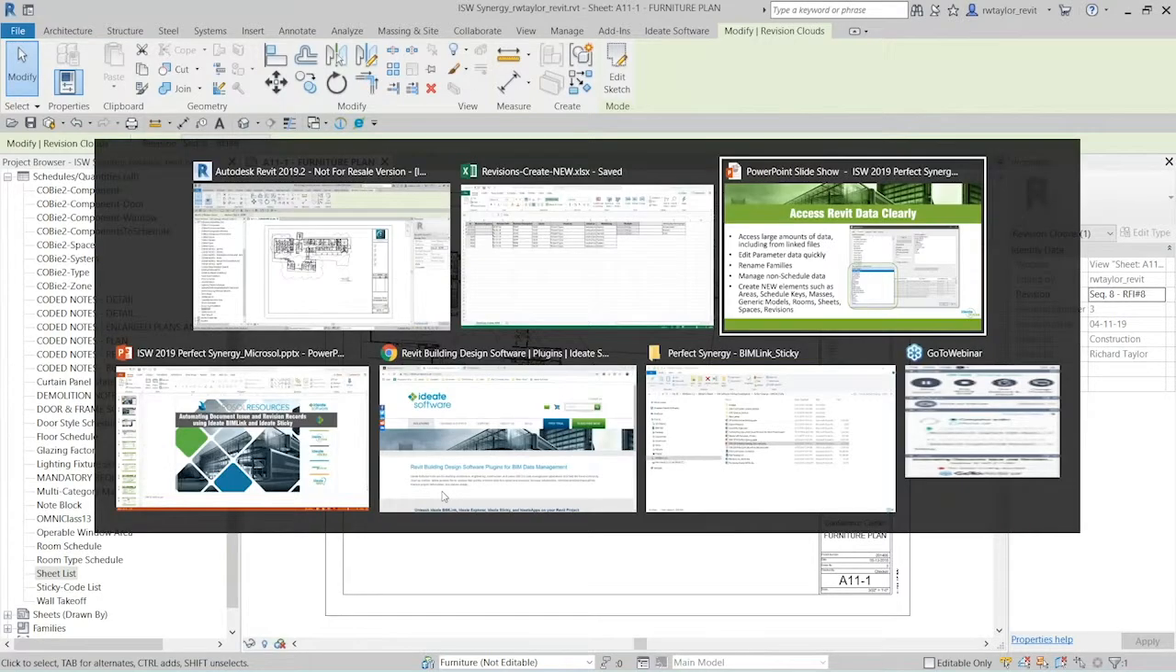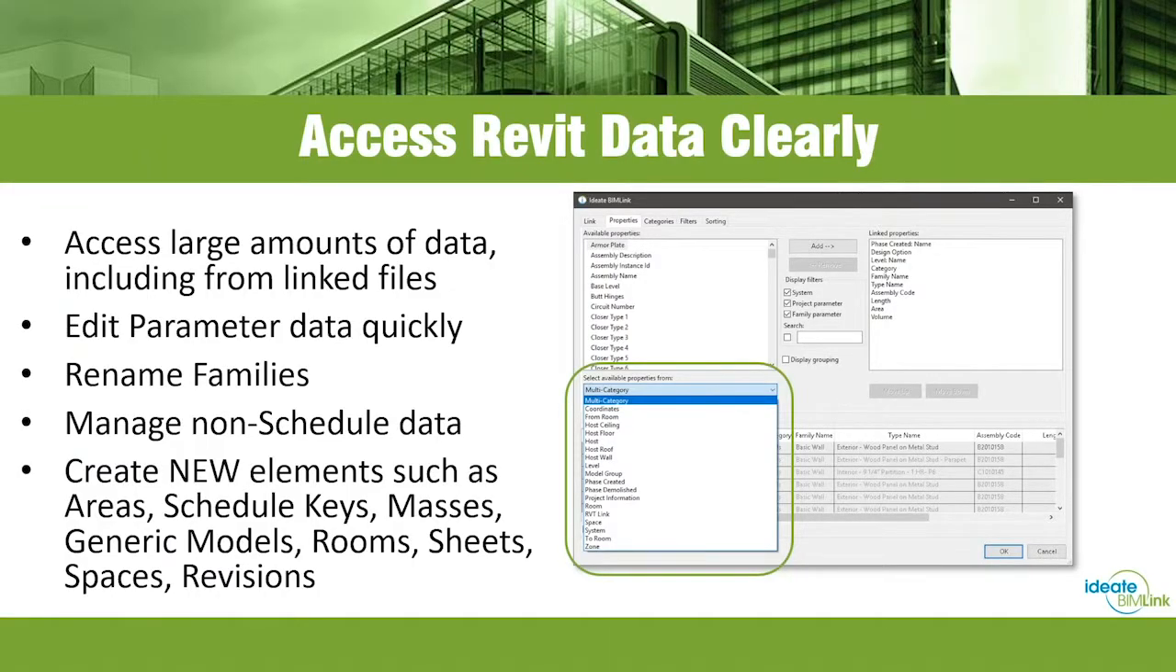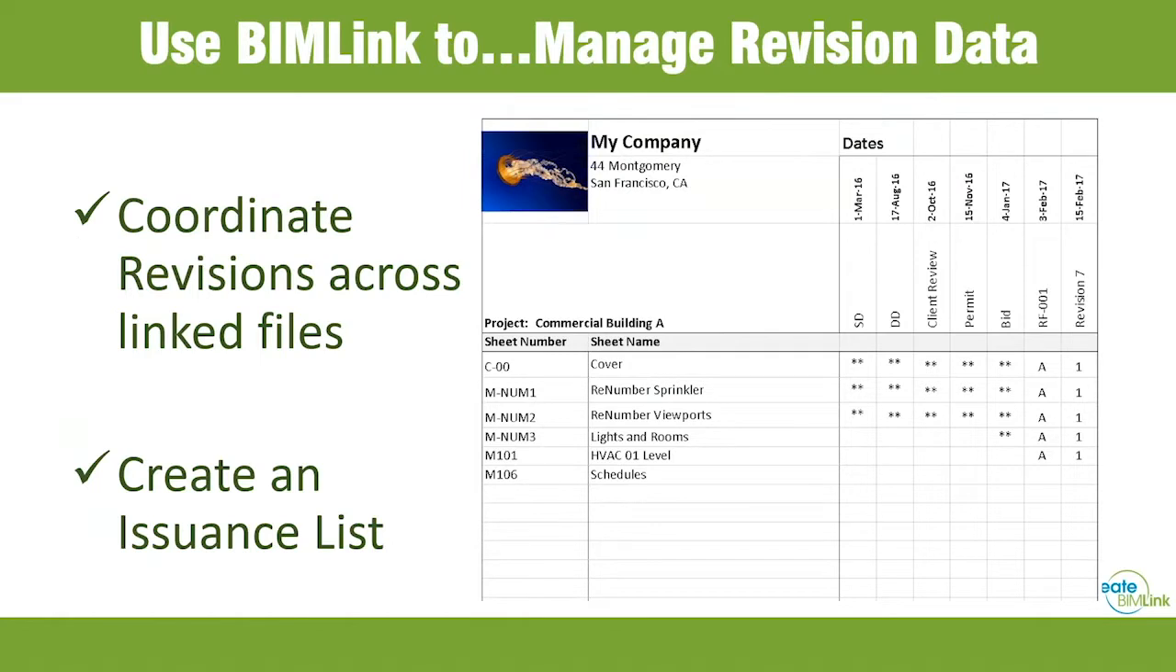Okay. Now, as I mentioned, we want to be able to show not only the current revision, but also the information for the sheet that has multiple revision sequences. So if you see here on the screen, I've got this Excel file that shows the sheet.